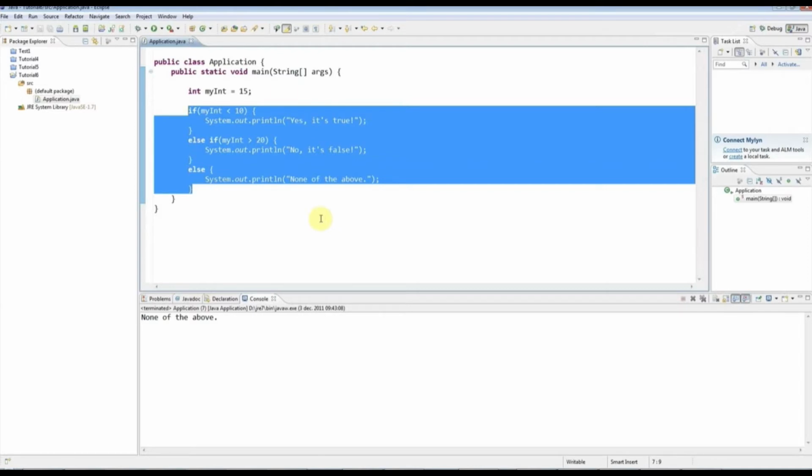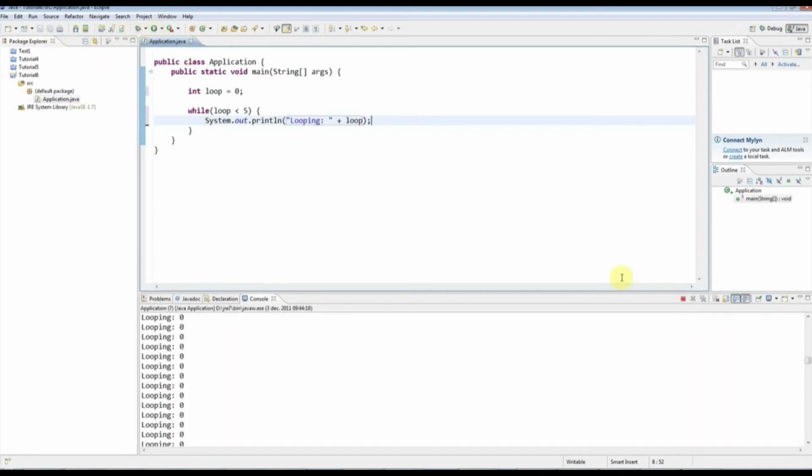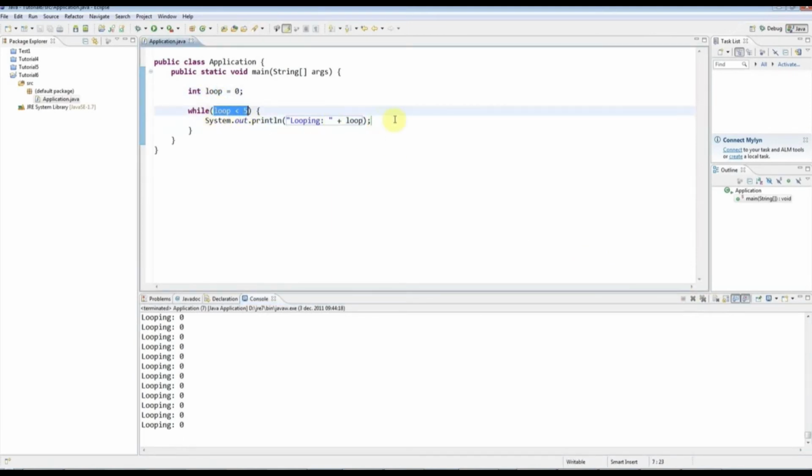We've seen while loops before, so a while loop could look like this. I can say int loop, for example, equals 0. So I have a loop counter which usually you set to 0 to start with, but it doesn't have to be. While loop is less than 5, let's say, do loop sys out, and I'll write looping plus loop. Now, this at the moment is an infinite loop. If I run this, it just loops and loops and loops, because loop is always less than 5, so it will always do the loop.